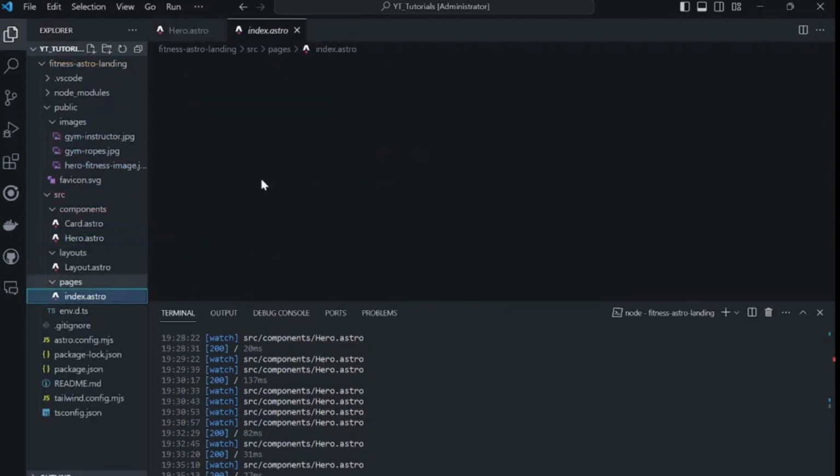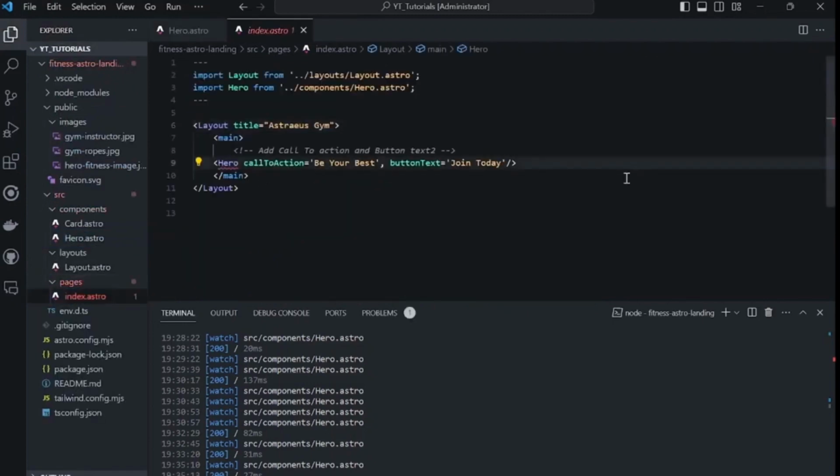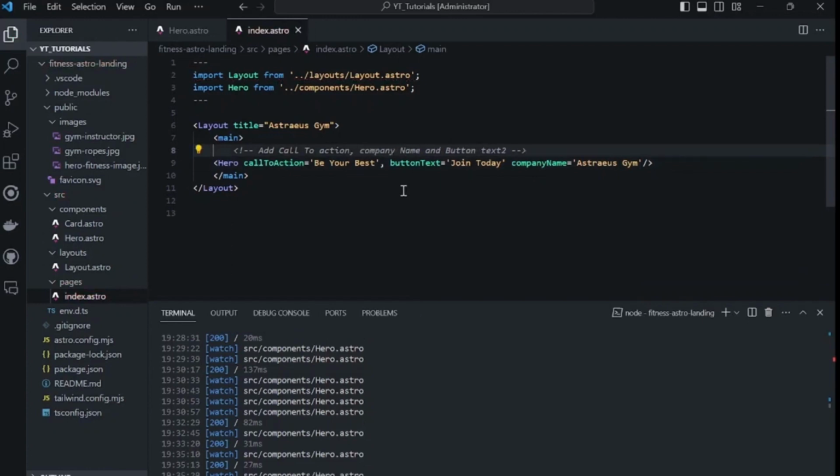index.astro file, and we will need to add that. We need to add company name, and that will be this. And we will also change the text here. So call to action, company name, and button text. Okay. So the hero section should be completed now.